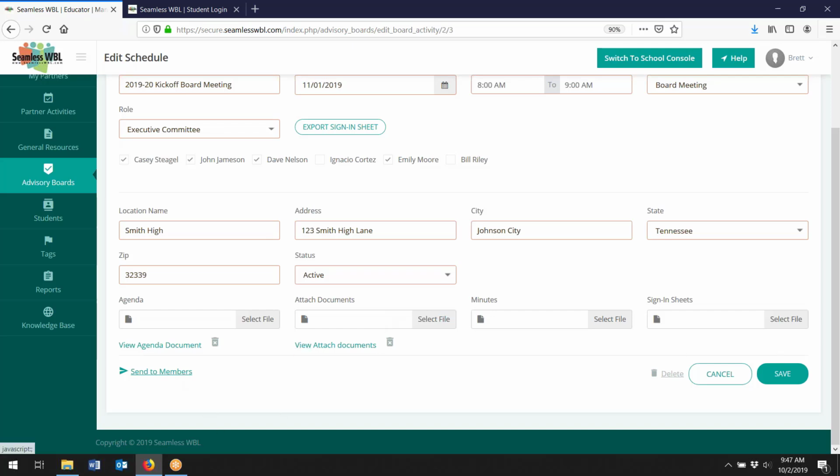You save it and then you send it to your members. When the meeting is over, you can log in and upload your minutes and your sign-in sheets so all of your board documents are in one place.